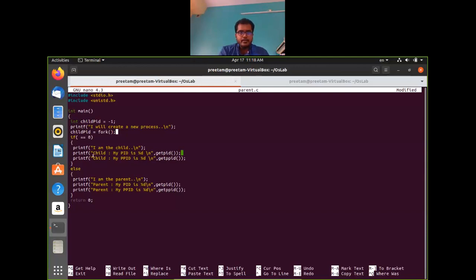So in child, if we try to print out the child PID value, what will happen? So printf. Okay, so in child I am printing the value of child PID. So it should give you 0, right? Because child PID is having the return value of fork, which is nothing but 0 in case of children, right?